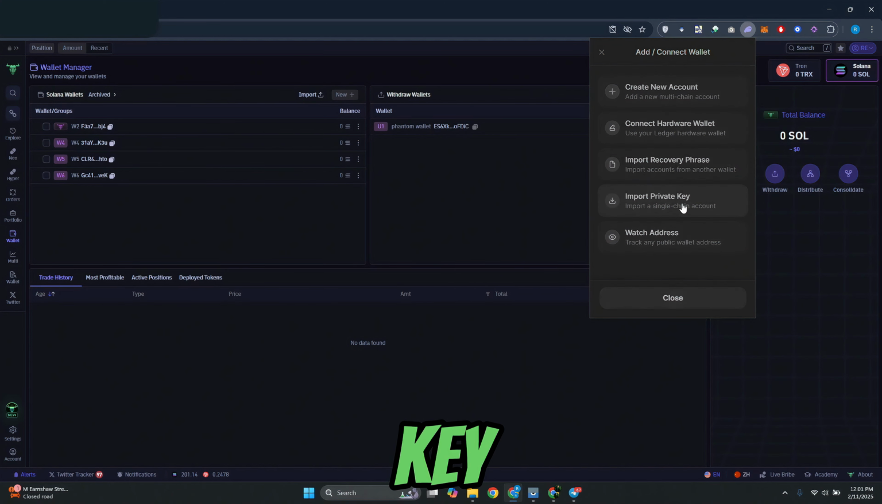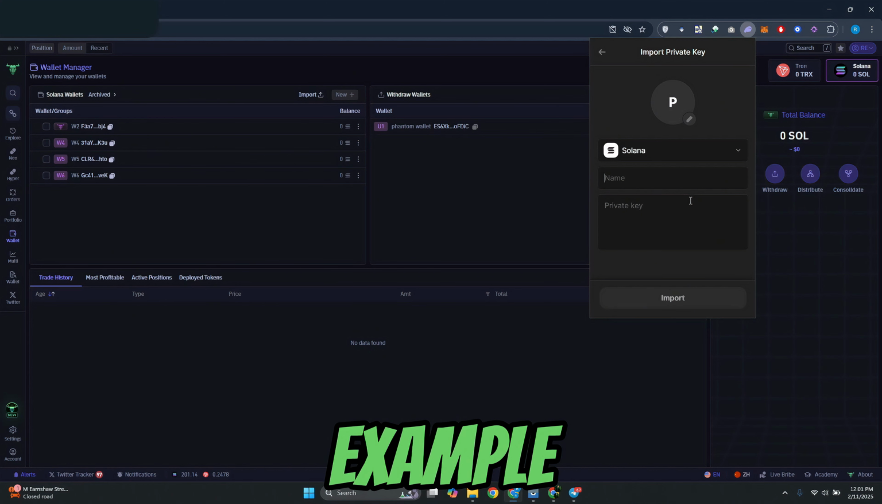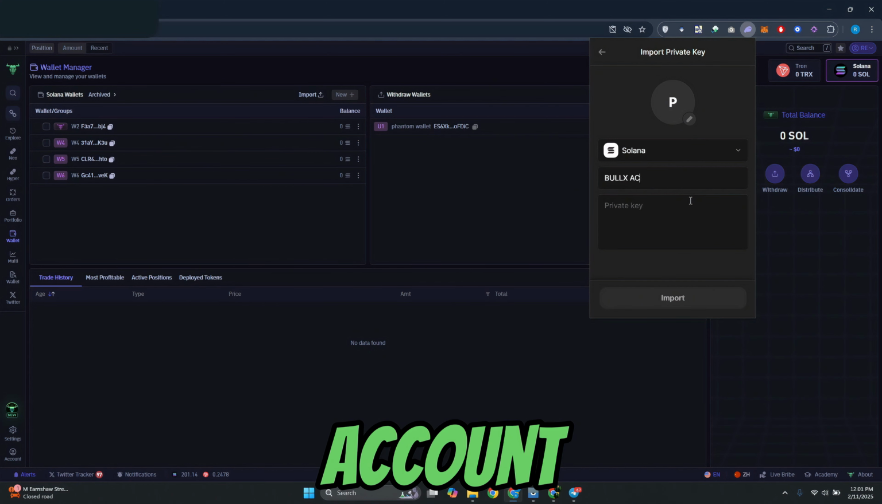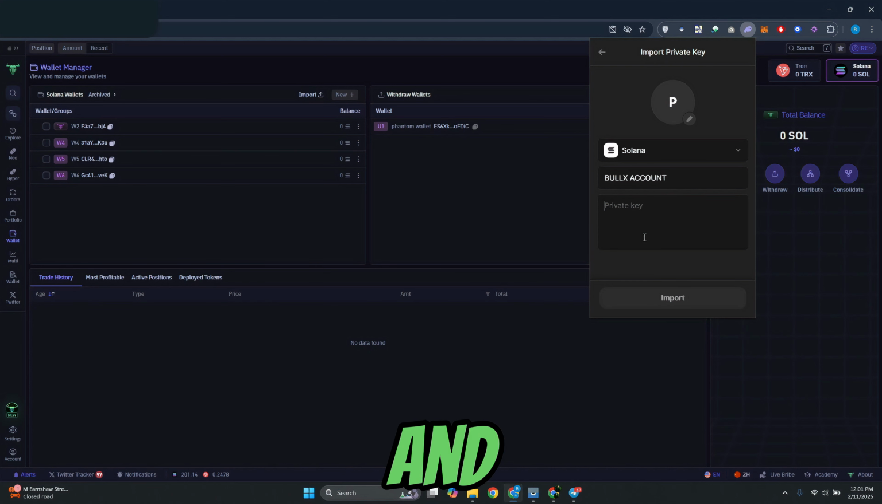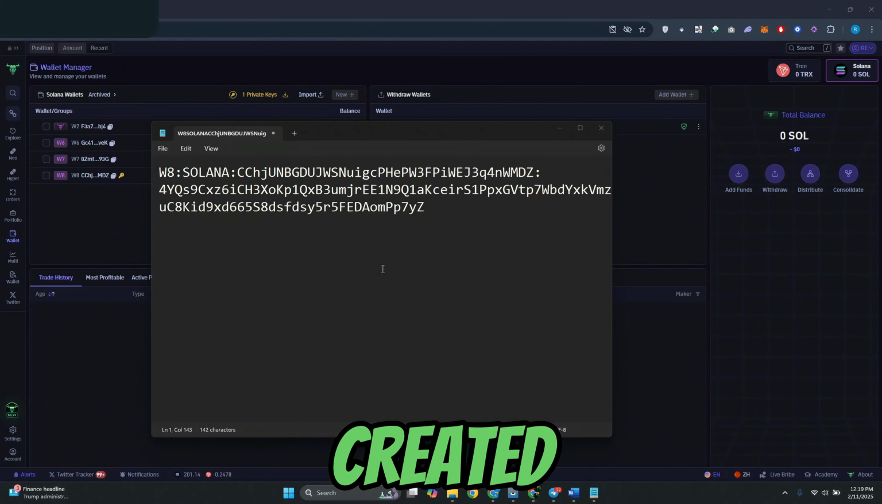From here, we need to choose the option that says import private key. Then add a name. For example, we want to name this BullX account. You can just enter a private key here and click on import. Let's do that. Also, just to give you some idea, I have a bunch of text here. This is not my actual private key. This is just sample text I created.